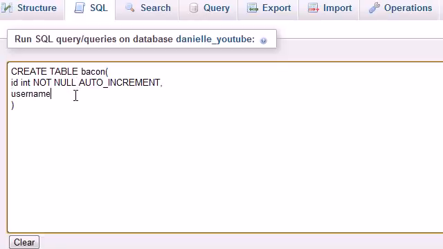Now the next column is username, which is just text, letters and numbers, and we'll give this a max of 30, and this can't be empty either. And the third one is password, varchar, I think this was 20, and of course they need a password. They can't have this empty either.